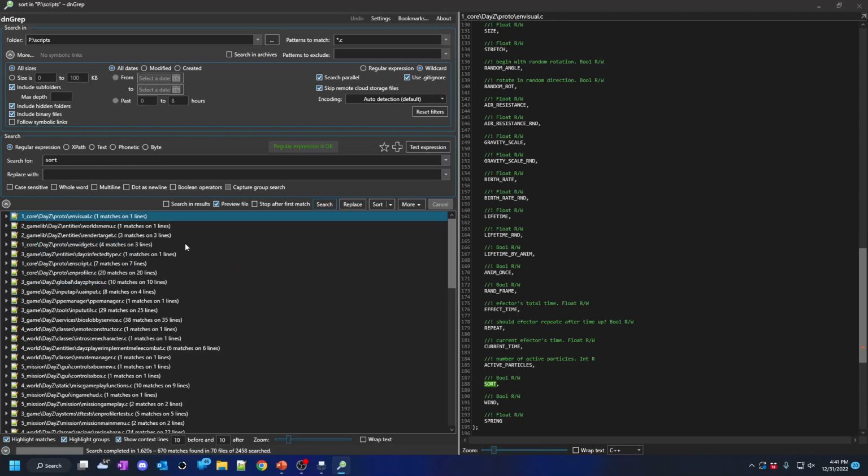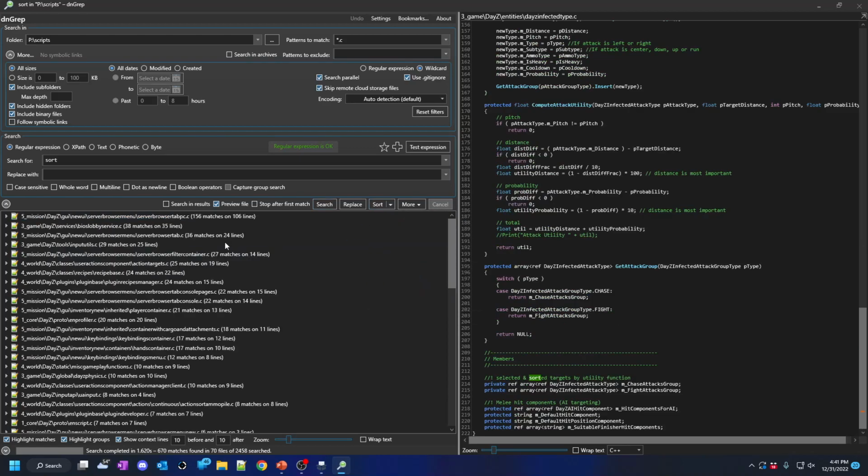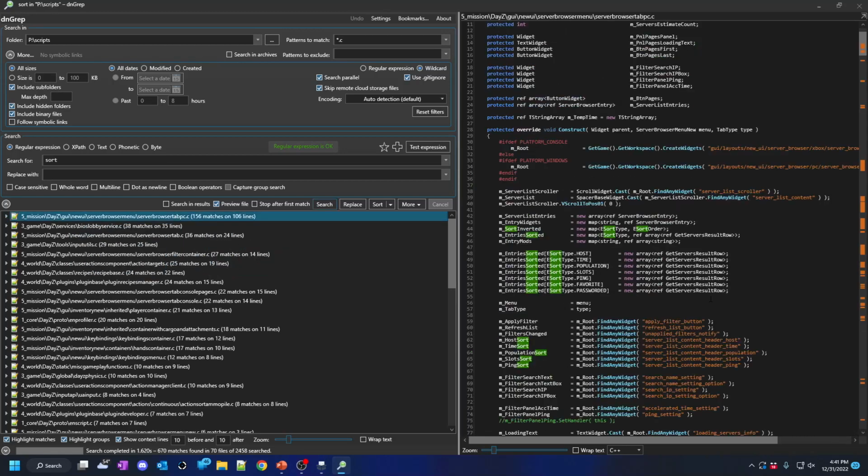Another thing that's cool is that you can sort by the match count. And if you do a descending match count sort, you often can find the files or classes that are most relevant. Like here, sort's been mentioned 156 times. You can click on that and try to see what's going on, and we see that it's mentioned so often because sort is part of the name of some variables that are used. So that is super cool.